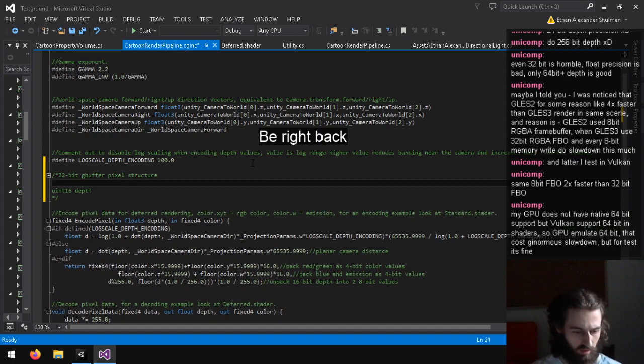My GPU does not have native 64-bit support, but Vulkan supports 64-bit shaders, so GPU emulate 64-bit, that ginormous slowdown, but for test it's fine.